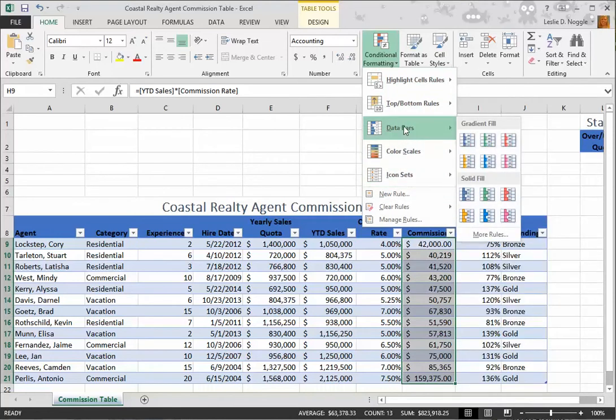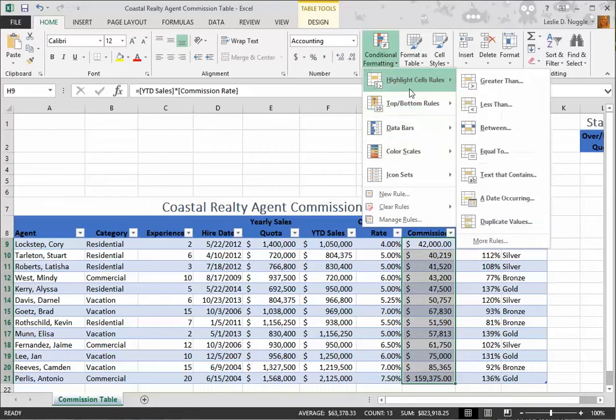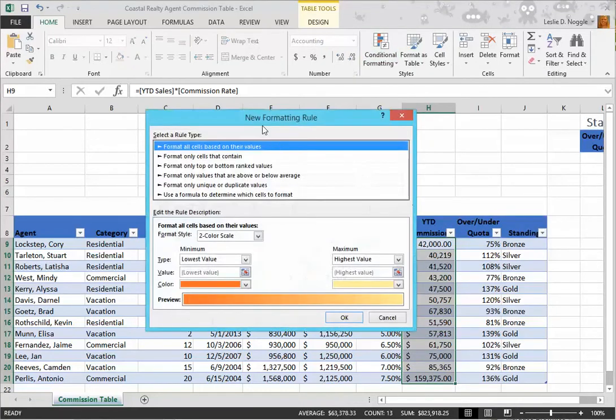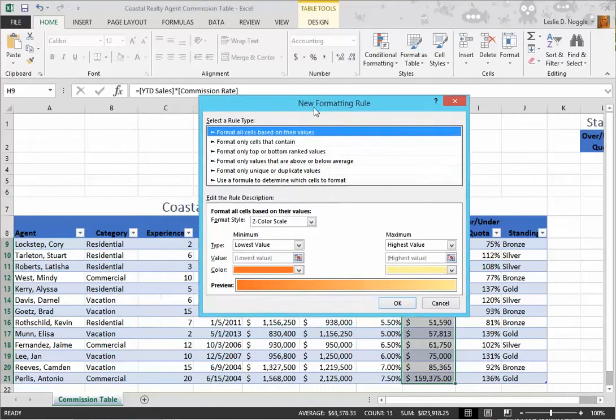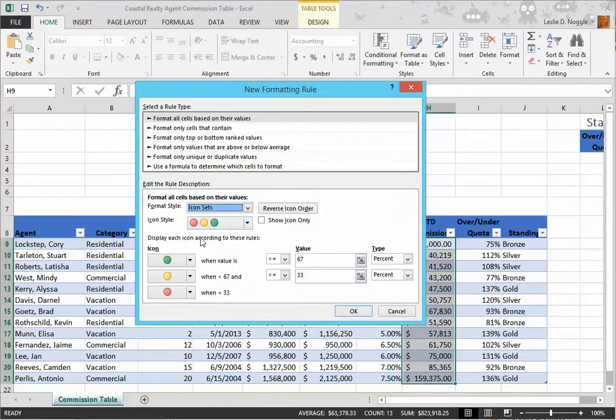However, there might be times when you want to apply a style of formatting that is not one of the preset ones. If that happens, you can click New Rule and make up your own formatting styles or rules. So for example here, I'm going to leave Format all cells based on their values as my choice for the rule type, but then I'm going to choose the style of Icon Sets. You can see that the default one is the three circles. I'm going to choose the flags.